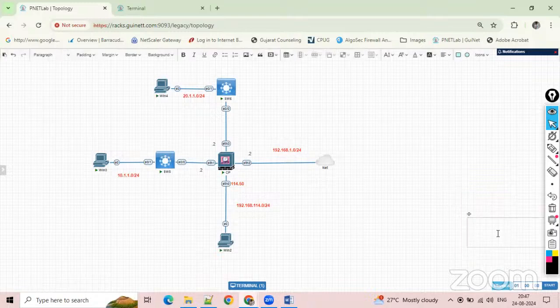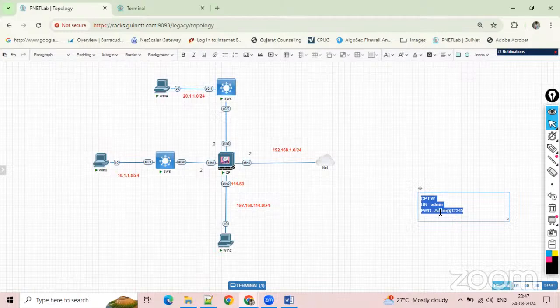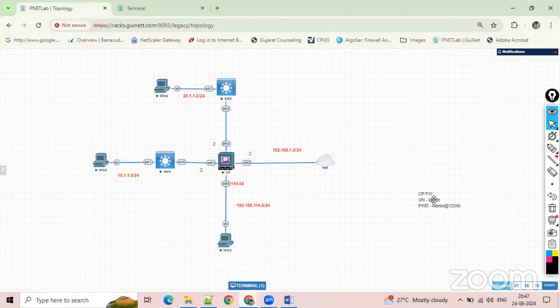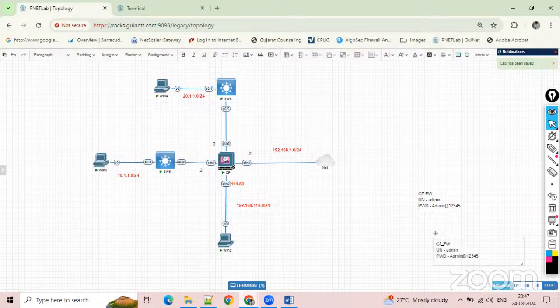For the Checkpoint gateway firewall, the username will be admin in small case, and the password will be admin@12345. The same thing is available for this particular Windows machine, but its username is a different one. Windows machine.